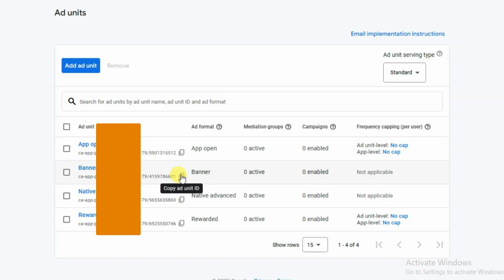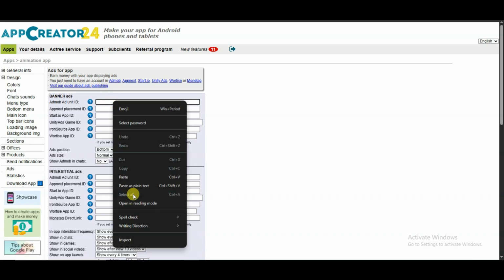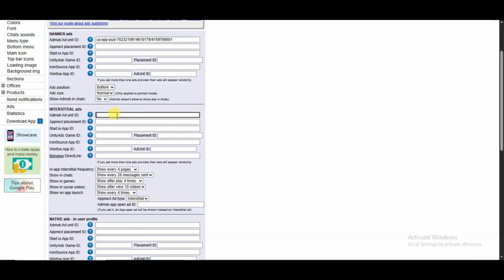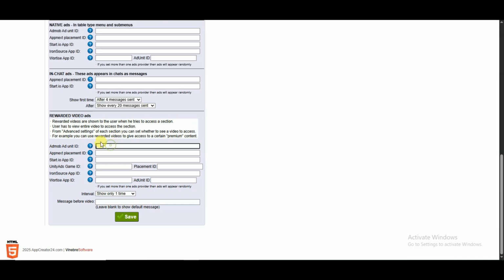You can click here to copy this ad unit. Now you can go on App Creator 24 platform. You can paste your ad unit ID of banner ads. Similarly, you can paste your ad unit ID of interstitial ads. You can paste your ad unit ID of native ads. You can paste your ad unit ID of rewarded video ads. At last, you can click on save button.